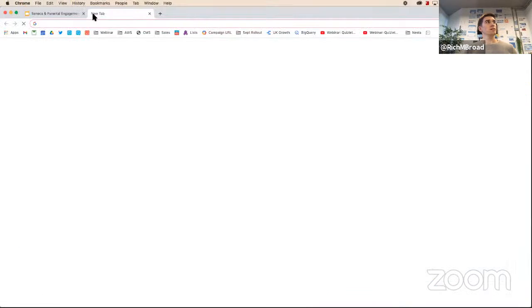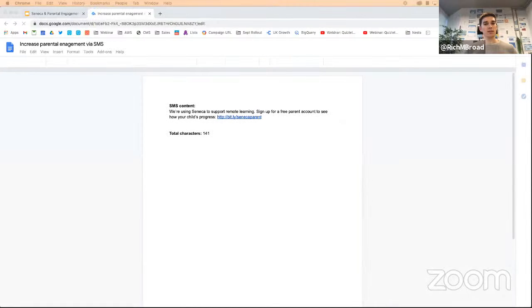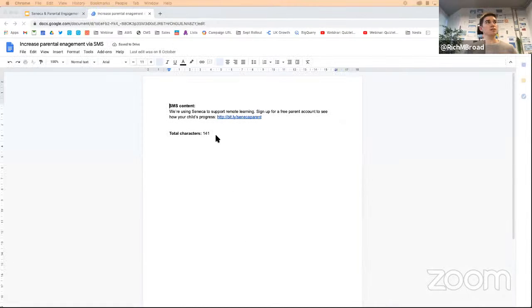So the first one is the email template, the SMS template. This is for you to send to the parents of your students. It literally says we're working to use Seneca to support remote learning, sign up for a free parent account, and then a link. As simple as that, but that has been very effective in terms of getting parents on board and signed up for using Seneca with their children.